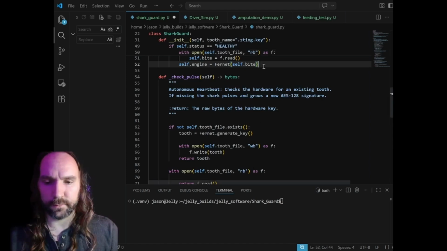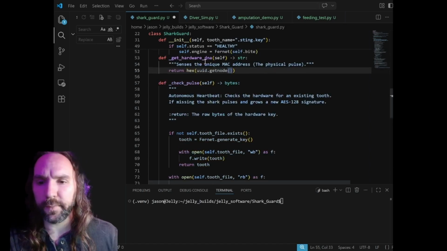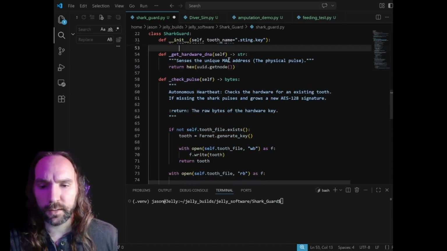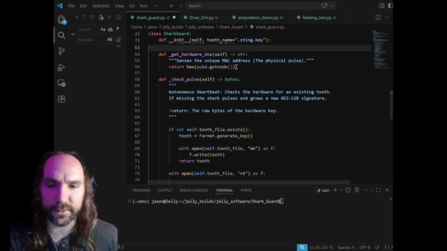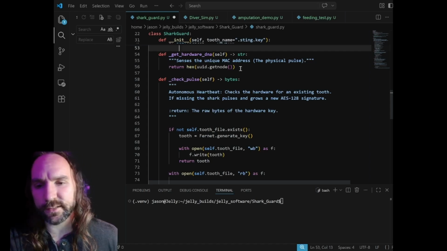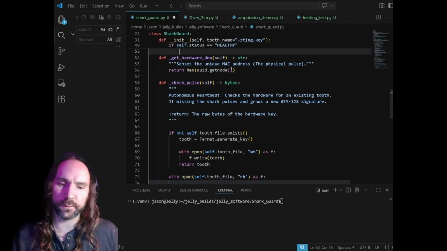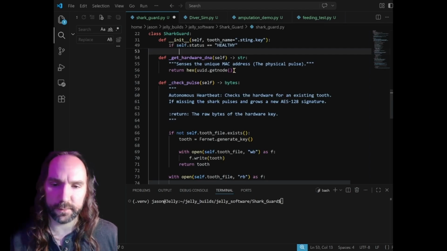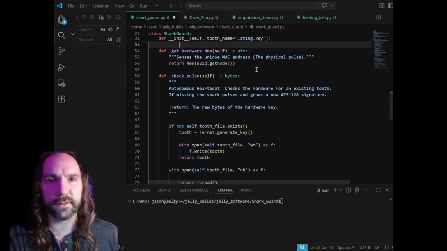We've upgraded with that. It senses the unique MAC address. We created a new method called getHardwareDNA, and this is using uuid.getnode, and this reaches down to the motherboard and it pulls the physical MAC address of the network card. Basically, we save this to self.dna, and our encryption is now tied to the actual copper of that specific computer. That means that the shark is now locked to the physical hardware and it's filtering its own tank.